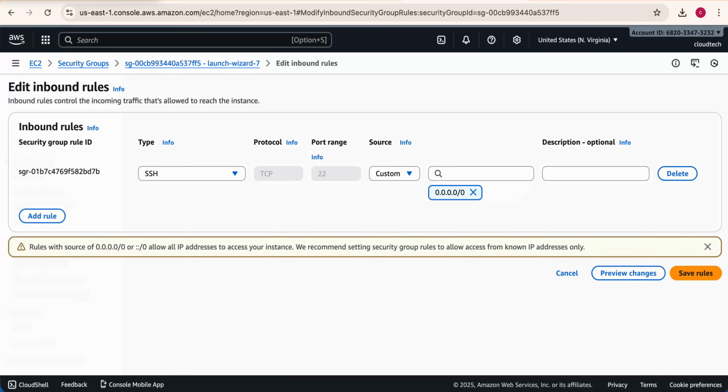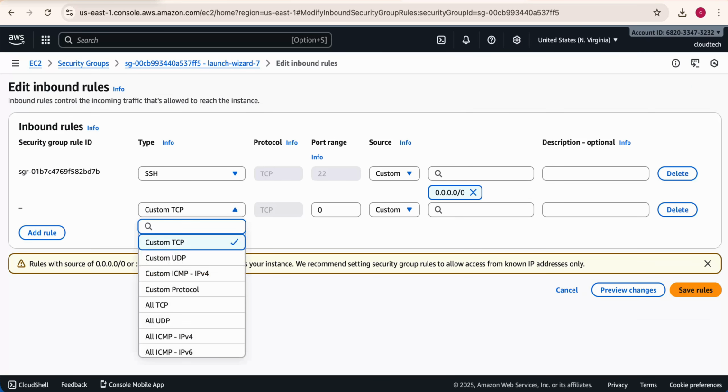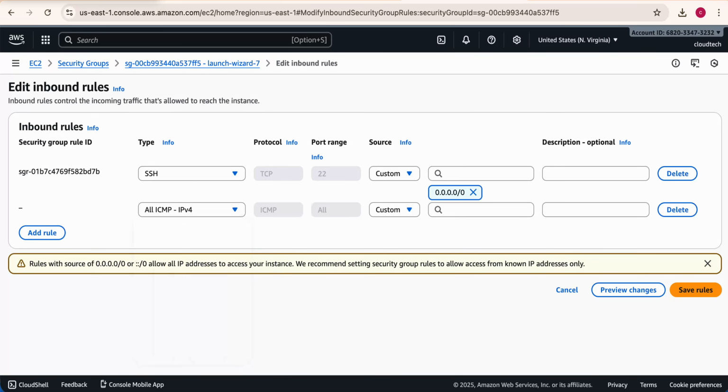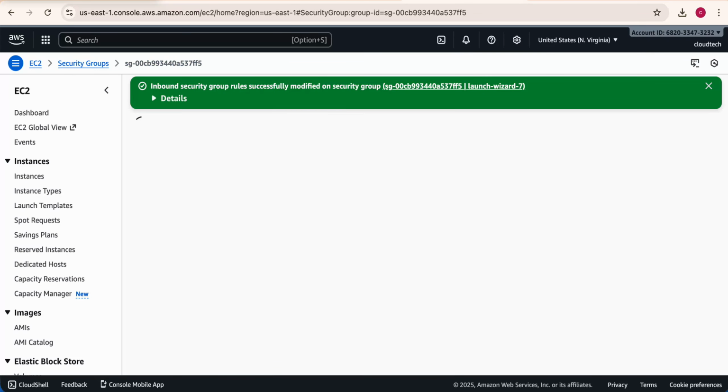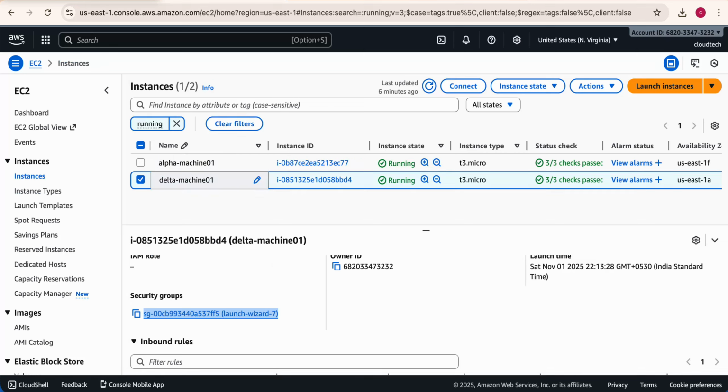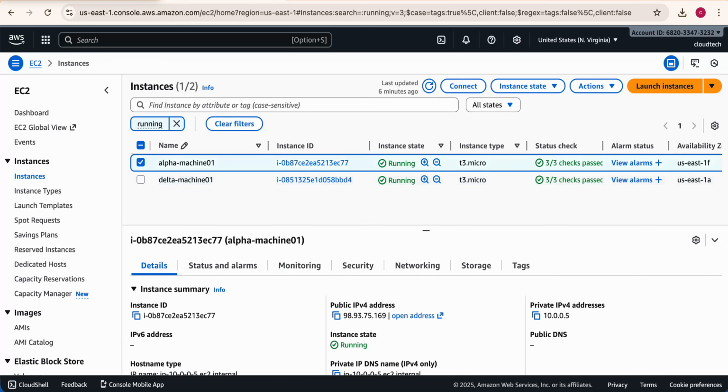Edit. Add rule. ICMP, 0.0.0.0/0, save rule. So we are good with the ICMP rule as well. Now on both the machines, I have the ICMP rule enabled.